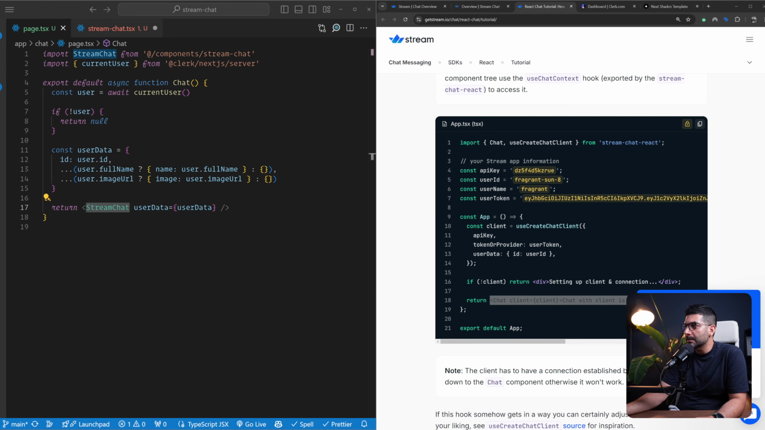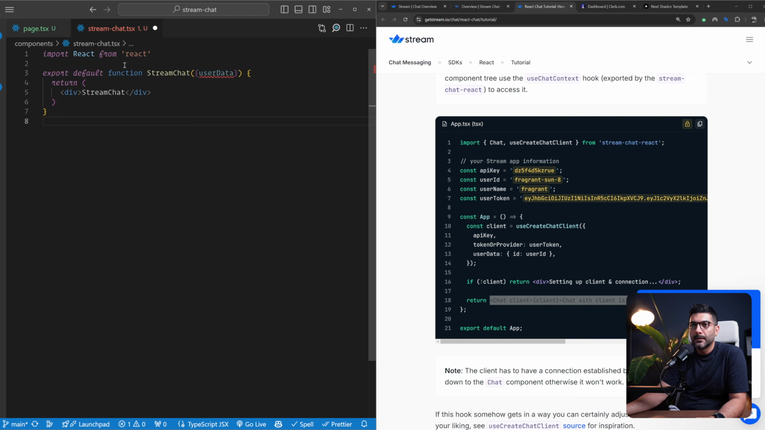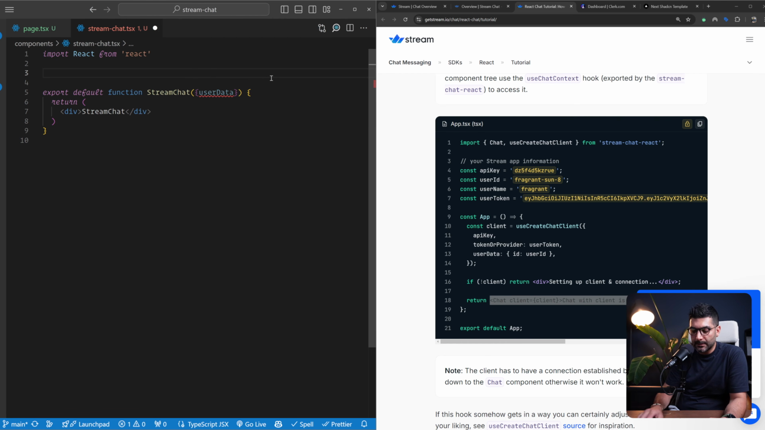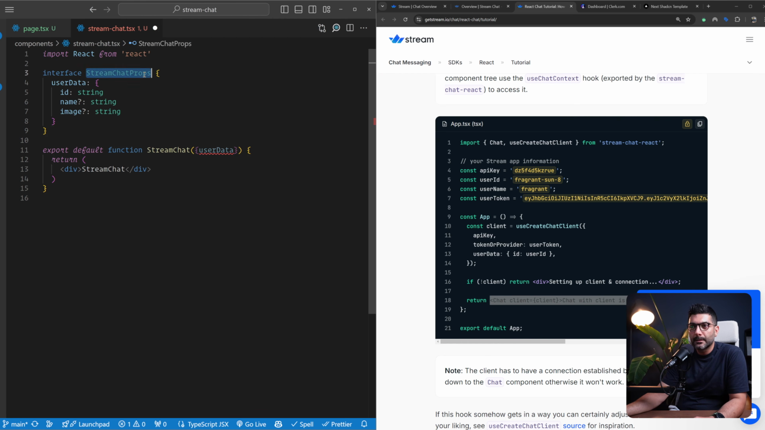Okay, so let's start building on this StreamChat component. Well, first of all, let's create an interface for the props that this is going to receive. So let's type this over here. So it is expecting a userData with the ID of type string, and name and image can also be optionally provided as strings.